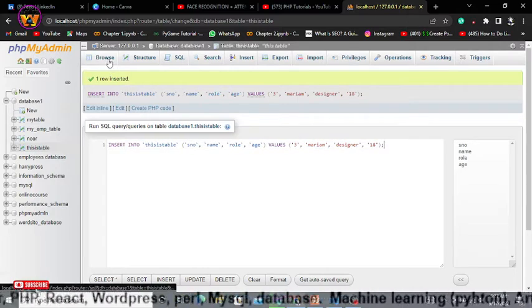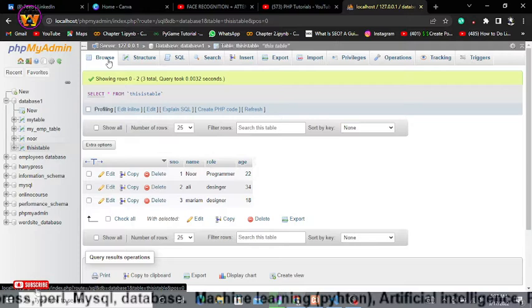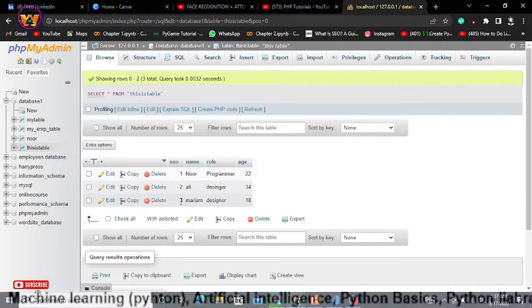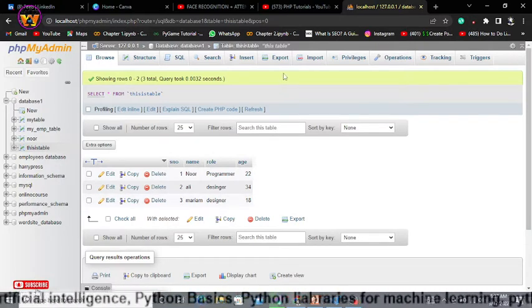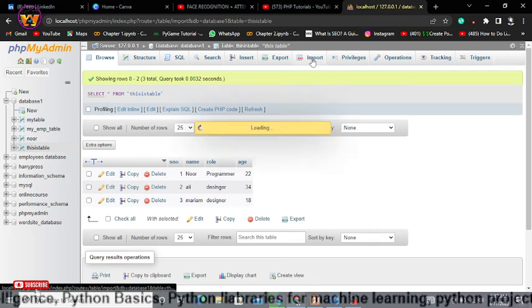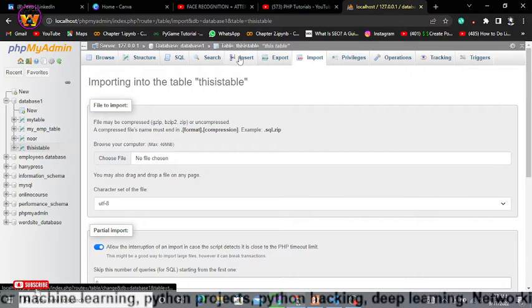So if I go here and click on browse, as you can see, at serial number 3 we have Mariam, designer, 18. Let me click on insert again.